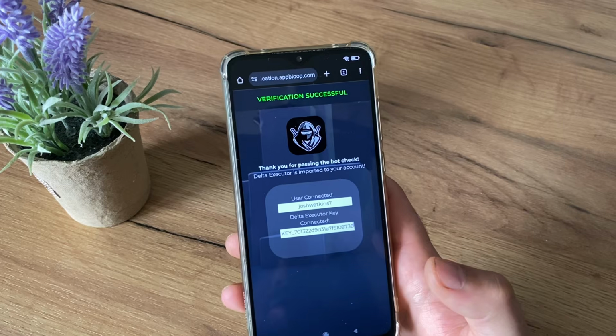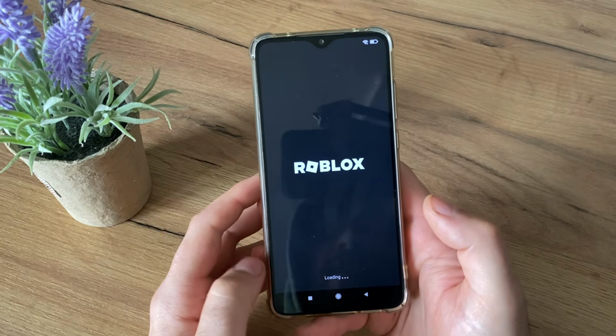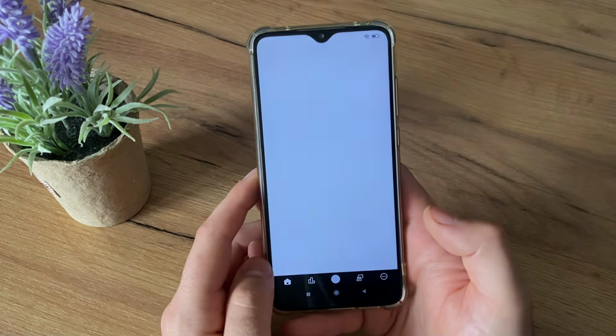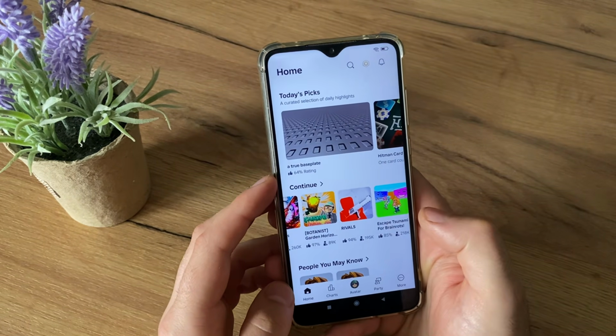Thank you for passing double check. Delta Executor is added to your account, guys. I'm so excited to test this. Okay, so let me open my Roblox and let's test this. Does it actually work? So let me play this Escape Tsunami.